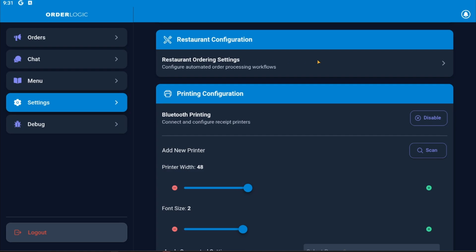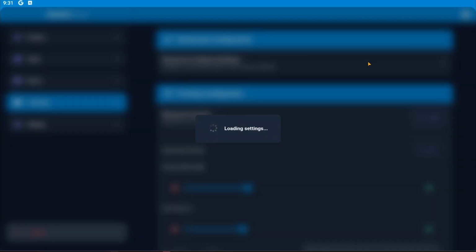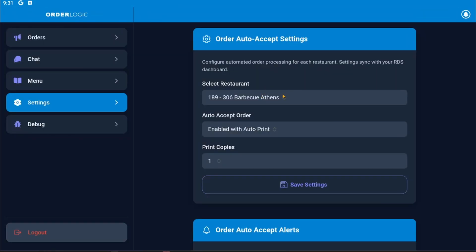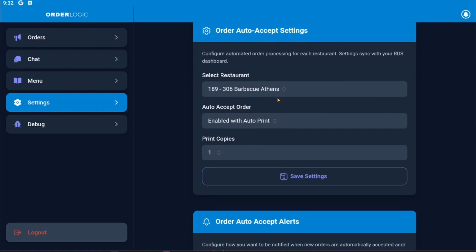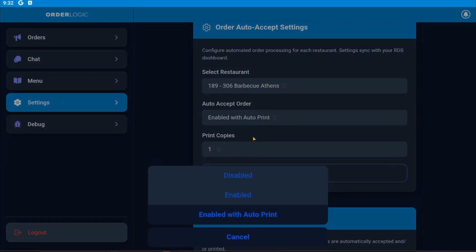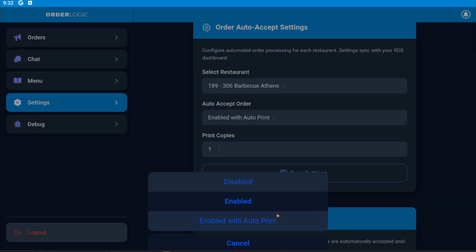We also have the restaurant configuration here. We can configure some of the stuff for the auto accept feature. This is particularly useful for restaurants that have a lot of volume. You know that they're pumping orders, you know that they're going to see the orders. So here, what you can do is enable auto accept. You can disable it. You can enable it, and then you can enable it with auto print, which is what we suggest.